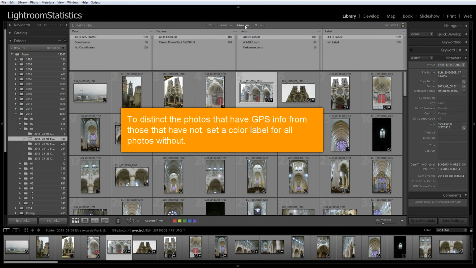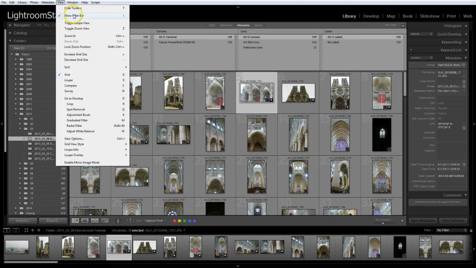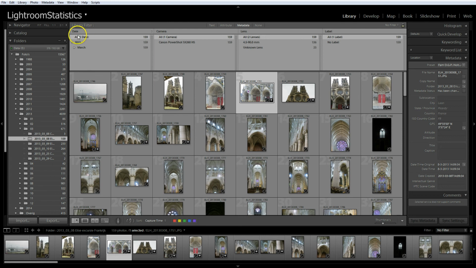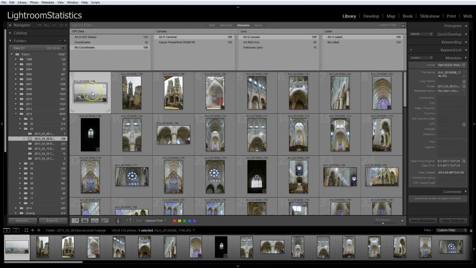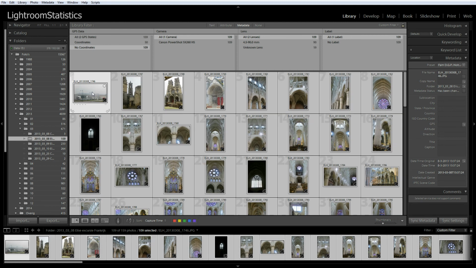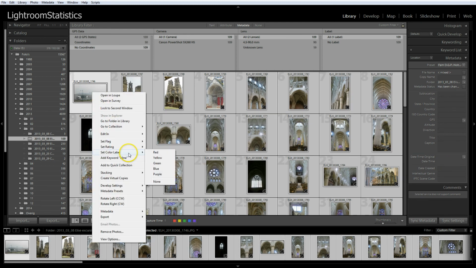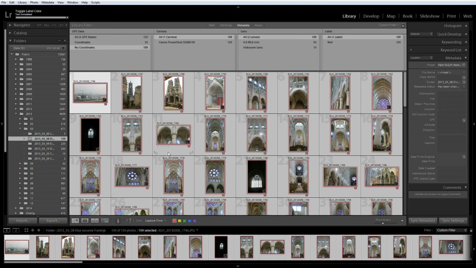Choose metadata from the filter bar. If the filter bar is not visible, then choose view, show filter bar. In the first column, choose GPS data. Click on the no coordinates below to filter for all images without GPS info. Select all images. Right-click and choose Set Color Label and choose a color. Now all images without GPS info are marked. Now click on All GPS in the filter to get all images.